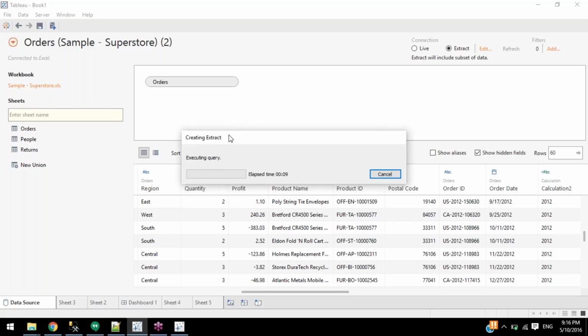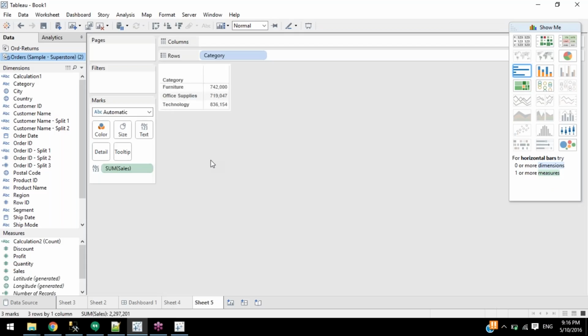Here it's creating an extract because I have changed the option here. So it's creating the extract again. Okay. Now the answer that you're getting is the same, but internally this will be faster compared to the earlier scenario. Why? Because all the data is already aggregated to the highest level that's required.